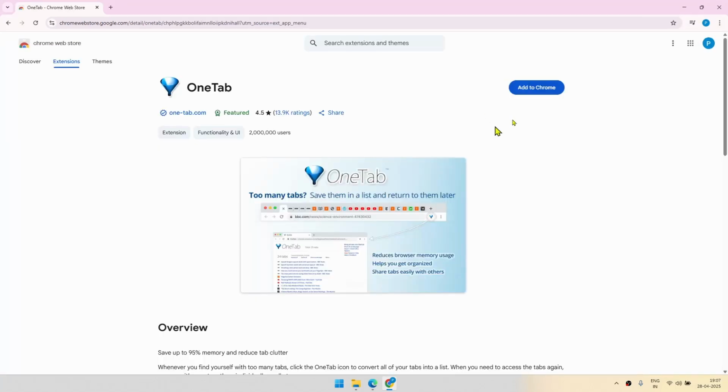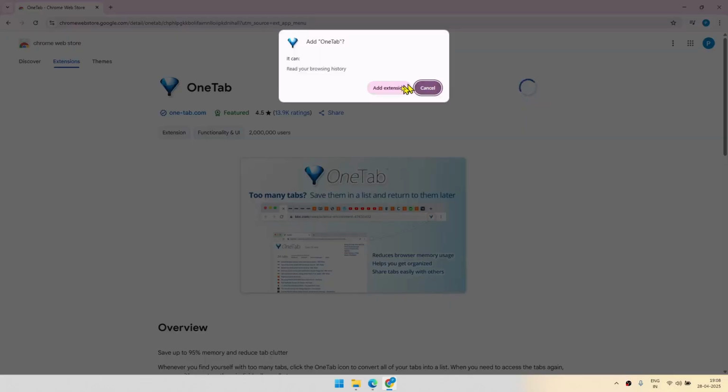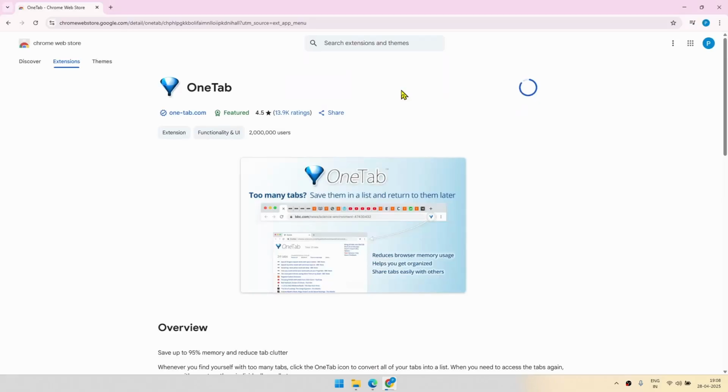Now you have to just click on Add to Chrome button, click on Add Extension, and that's it. The extension is loaded. Sometimes it gets hidden. For that, you have to just click on this particular icon of extensions and click here, Pin. So this will ensure that it is continuously showing up in the menu bar.